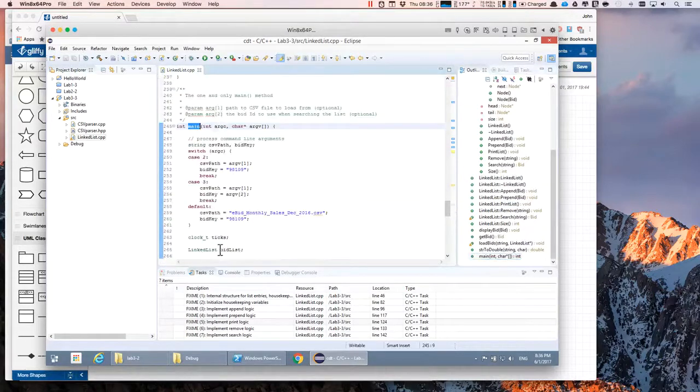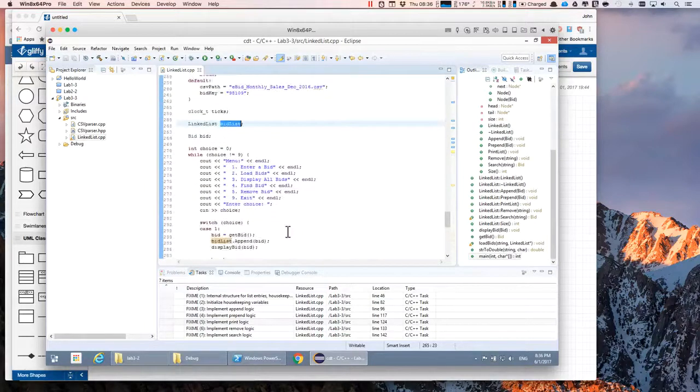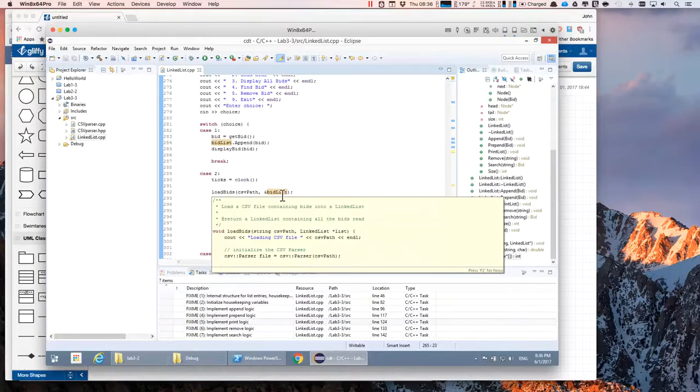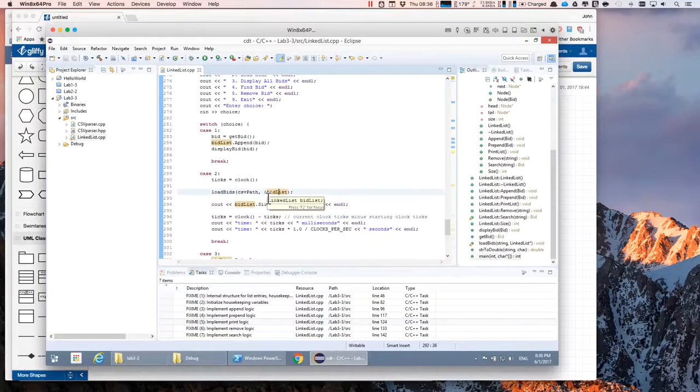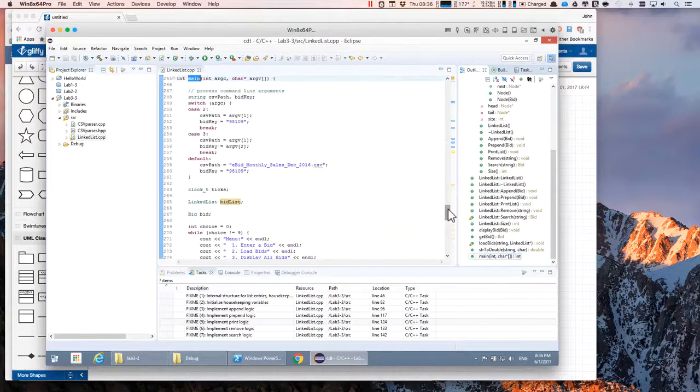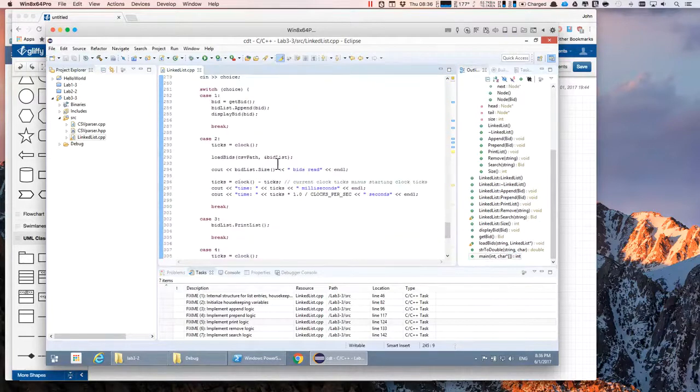So remember, we have a local instance of our linked list class called bidList. And when we get to the load routine, we load the bids, giving it the address of this bid list. So at the end of the day, and you can see it because that bid list, notice how we're able to call the size method, because every time we added a node, we incremented the size. So we're able to call the size method on it. And we're using the same bid list variable, so we know that we have data in here.